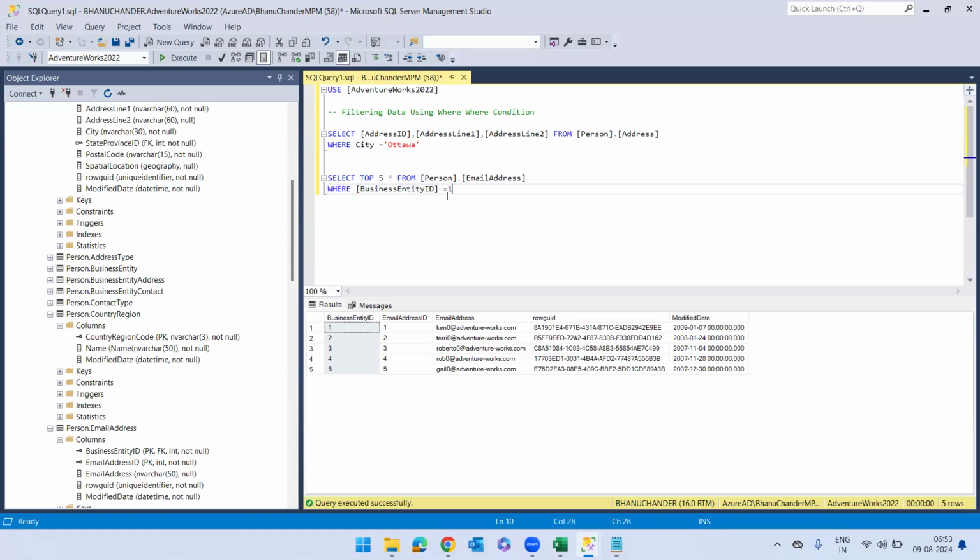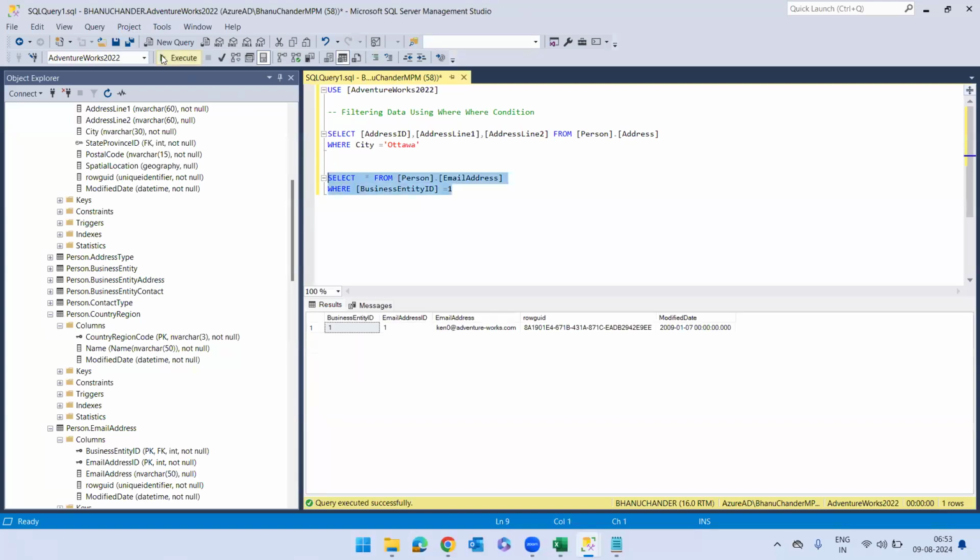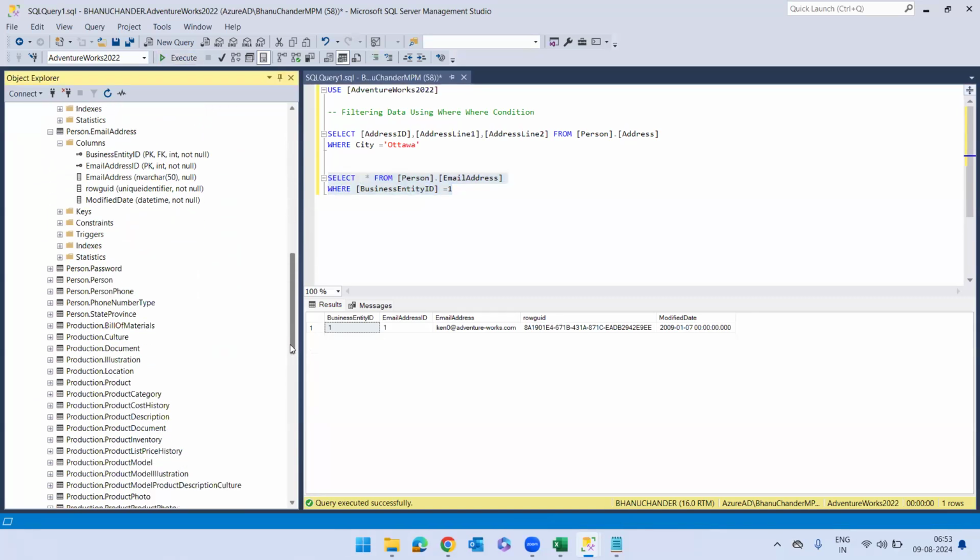But I told you I need all the rows. So should I remove this top 5 or keep it? Top 5 should be removed. Yeah, that also should be answered. So now I got only one row because there may be only one row whose business entity ID is equal to 1. Okay? Guys, understood here?